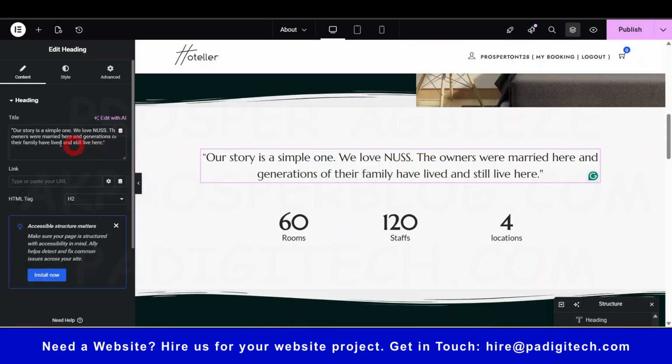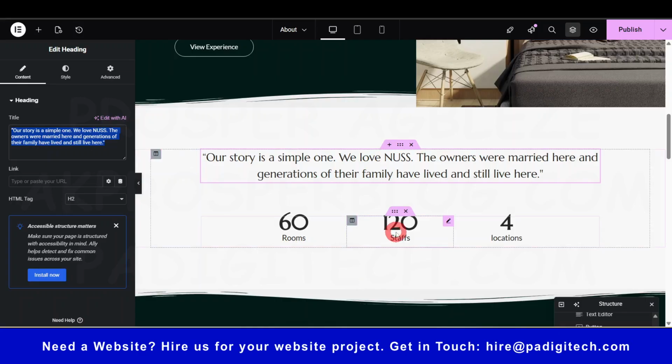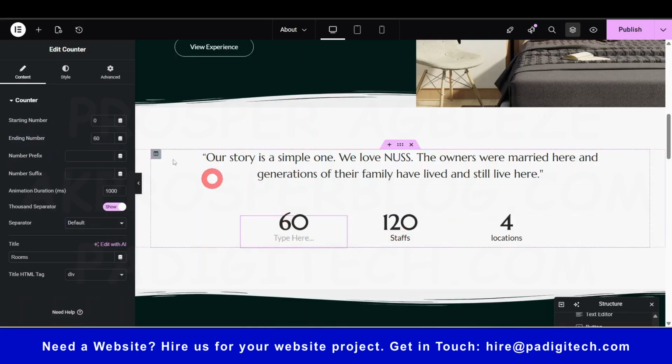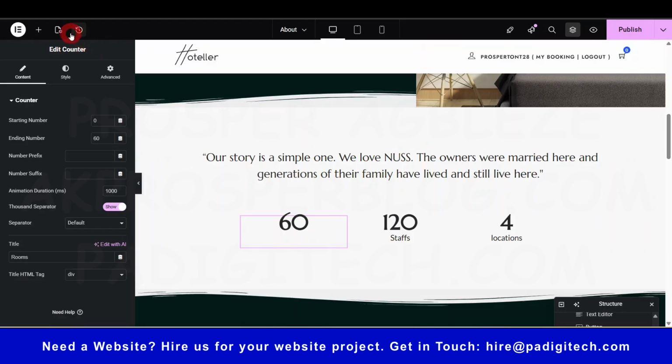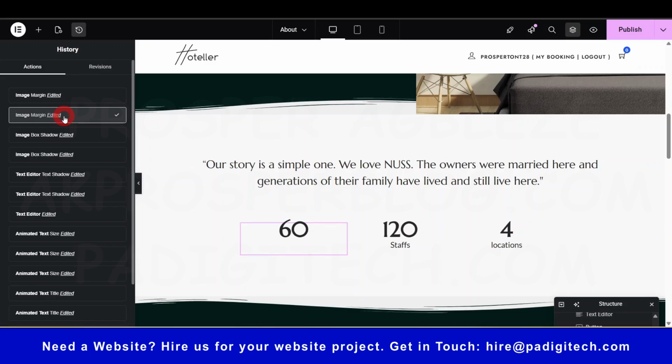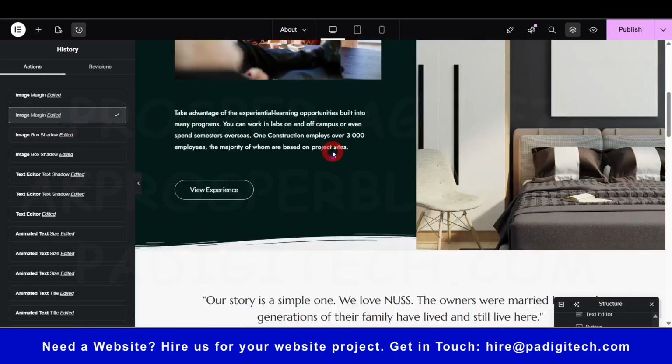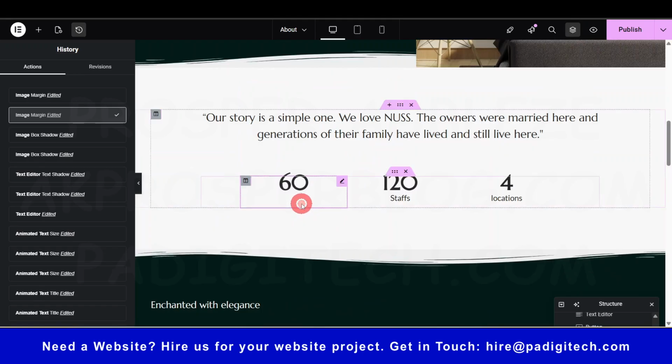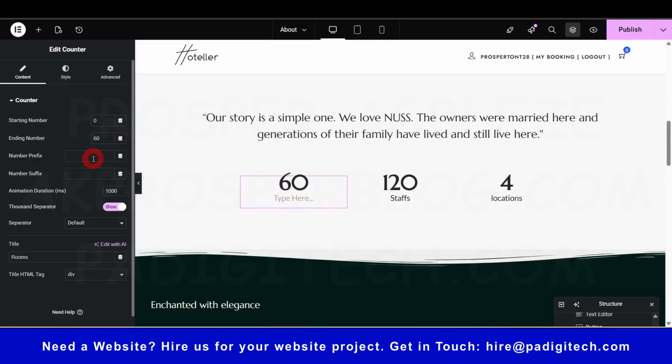If I click here too, I'll be able to change this information right here. For example, showing 60 rooms. Maybe I'll just want to change the value. This was created using, let's see. Okay, I've mistakenly cleared this. So let me bring it back. I come to history and then I click here. Okay, so let me just type it back. 60 rooms. Okay, the rooms is still there.